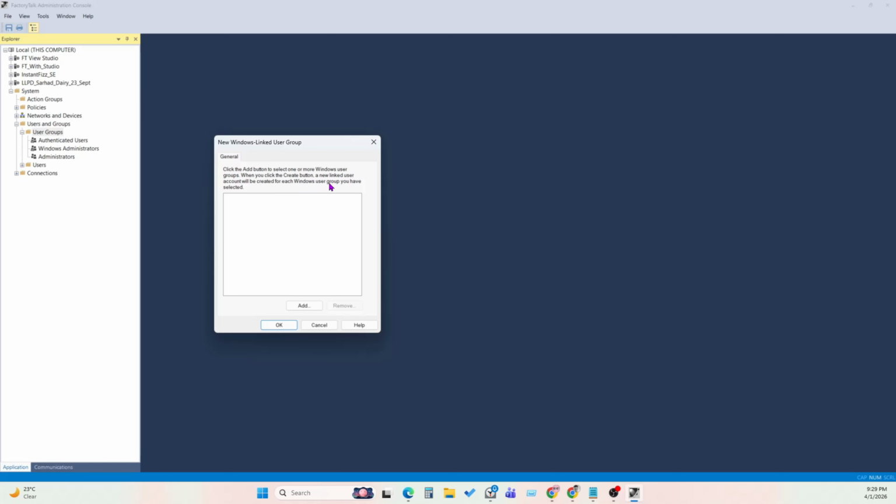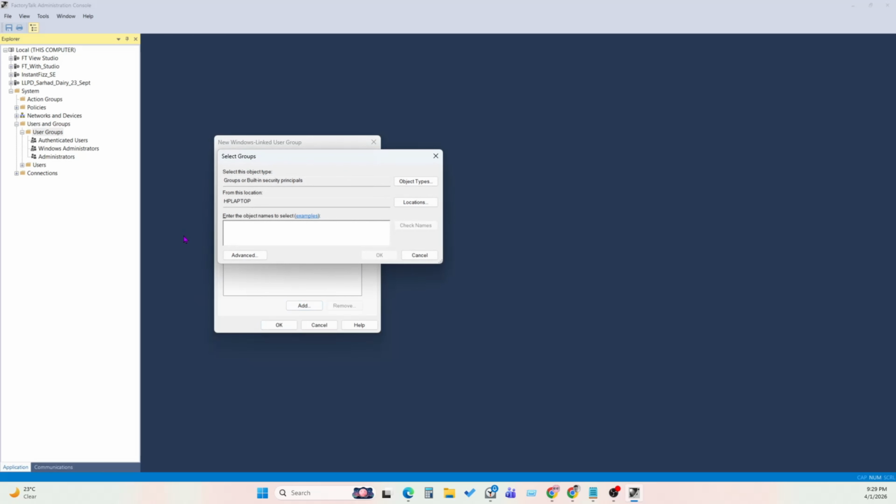For each Windows user group, you have to select. So click on it. Here you can see: select the object type from this location. This is SP laptop, which means this is the location name of the laptop. Maybe your laptop name is different. If your laptop is different, you will see a different name based on your laptop name.